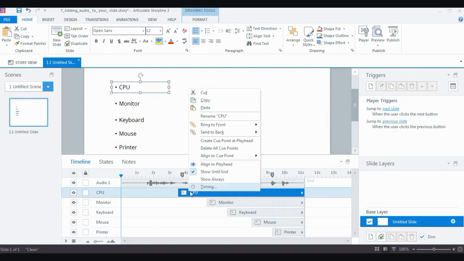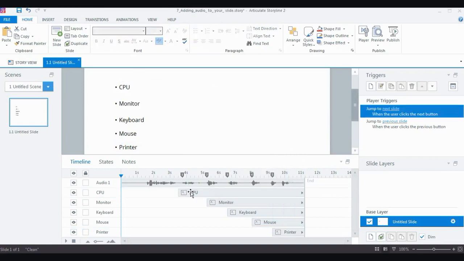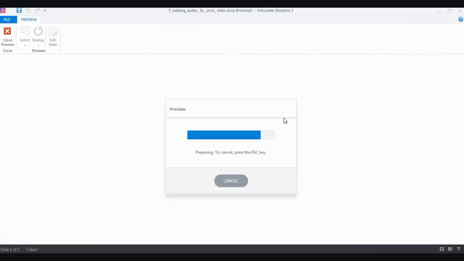You can even right click and say align to cue point and select the number. So you have both options: manually dragging it, or right clicking and then selecting the cue point when you want this to appear. Now let's preview our course and see how it looks. So I can go to preview this slide.